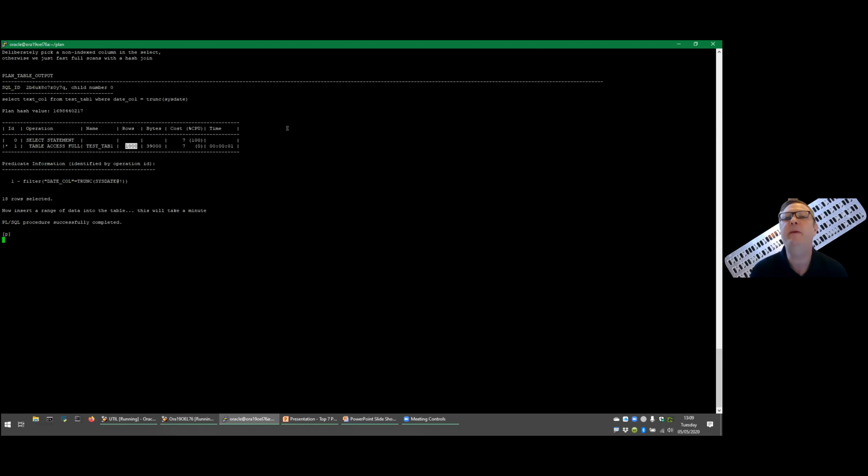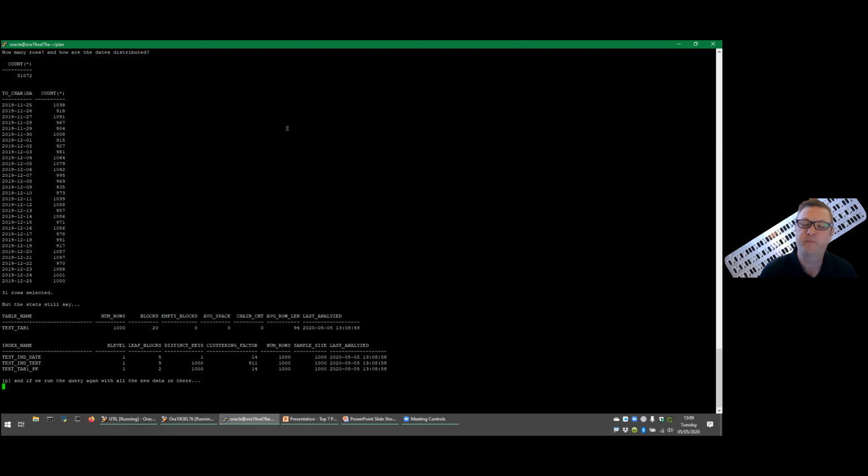So now I'm going to put a bit more data into the table. I've just added 30,000 rows. We've now got 31,000 rows. I haven't changed my stats. The optimizer still thinks there's 1,000 rows in there.